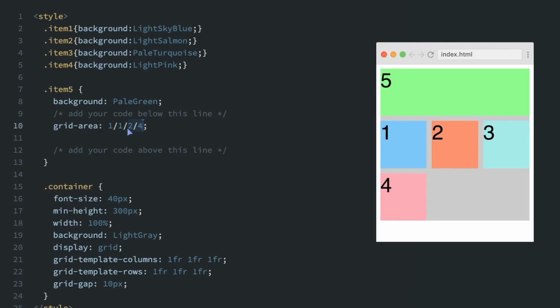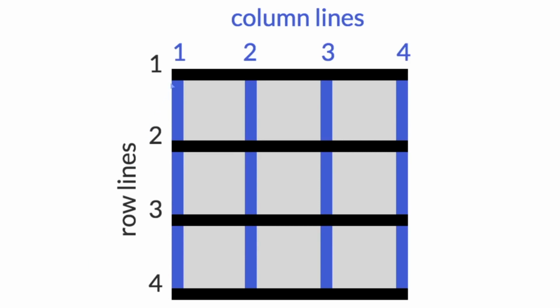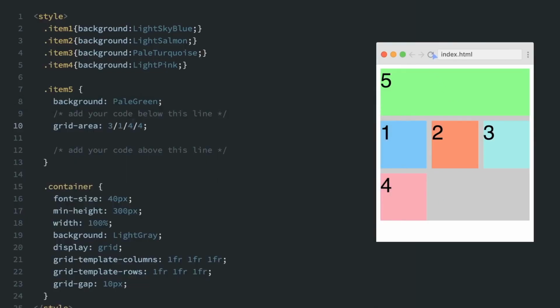Now we'll make some slight changes to this to solve the challenge. So the numbers we're going to use are 3, 1, 4, 4. So if you look on here, 3, 1 would be right here, 4, 4 would be right here. So now it should take up the bottom row. Let's refresh, and you'll see 5 takes up the bottom row.